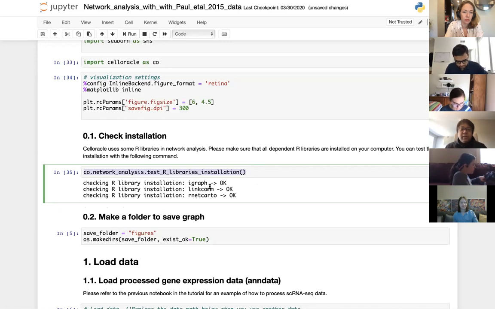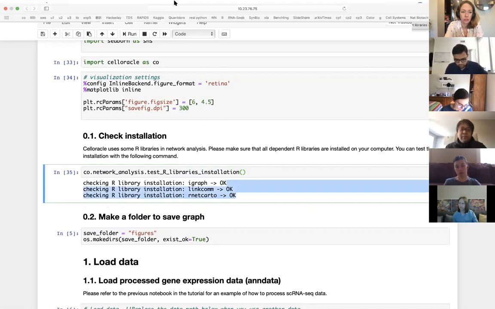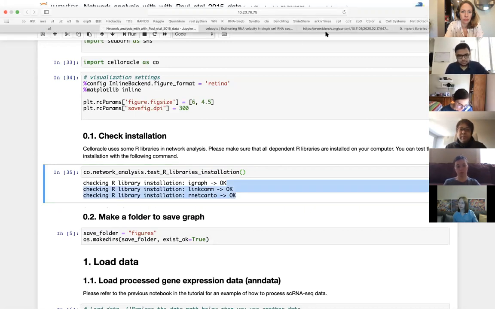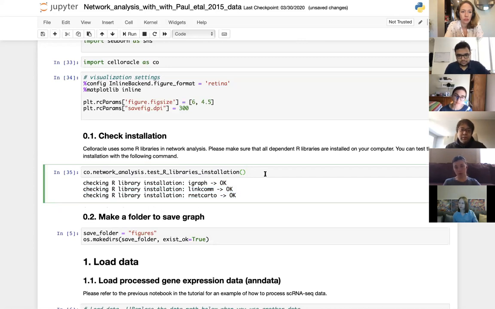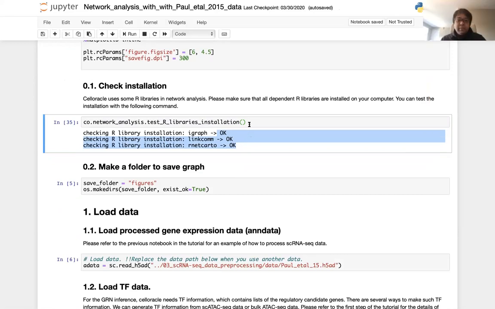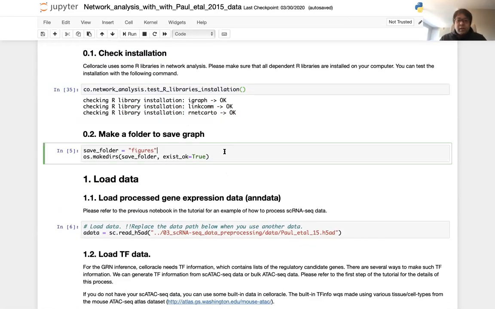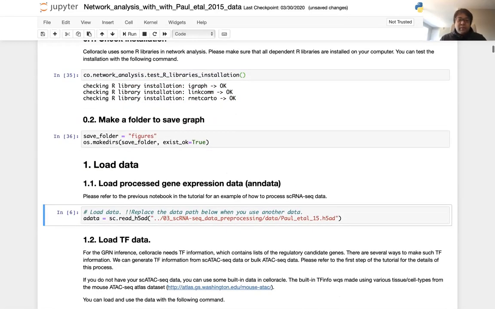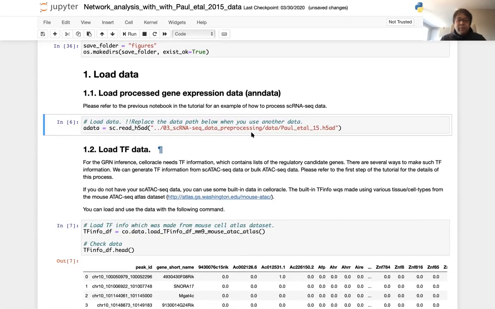In the network analysis, we are going to use our package, so we need to make sure your computer has this library here. If you get some error, please go back to the installation part of the web documentation. But it's saying it's okay, so we can go next. Okay, keep going.